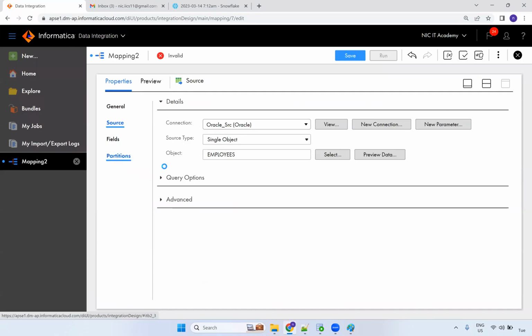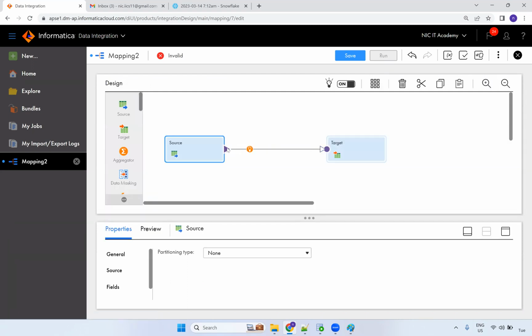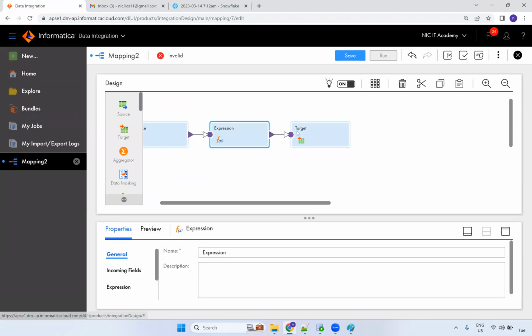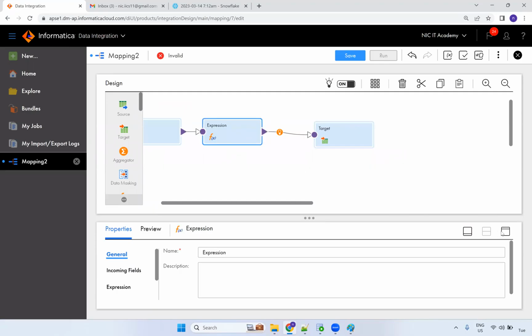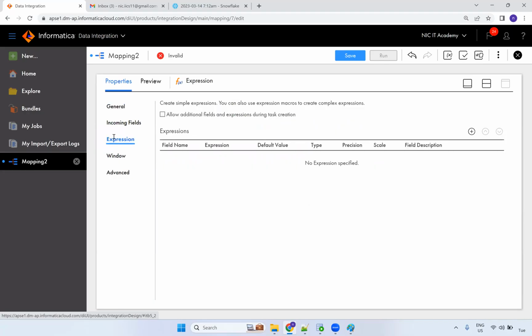This partitions I will take later. Okay. We have one session for partitions, performance tuning, that time I will take. So here I'm going to bring the expression transformation. In the expression, it is a little bit changed in IICS. In the expression you can have one functionality called macros. That I will tell later.